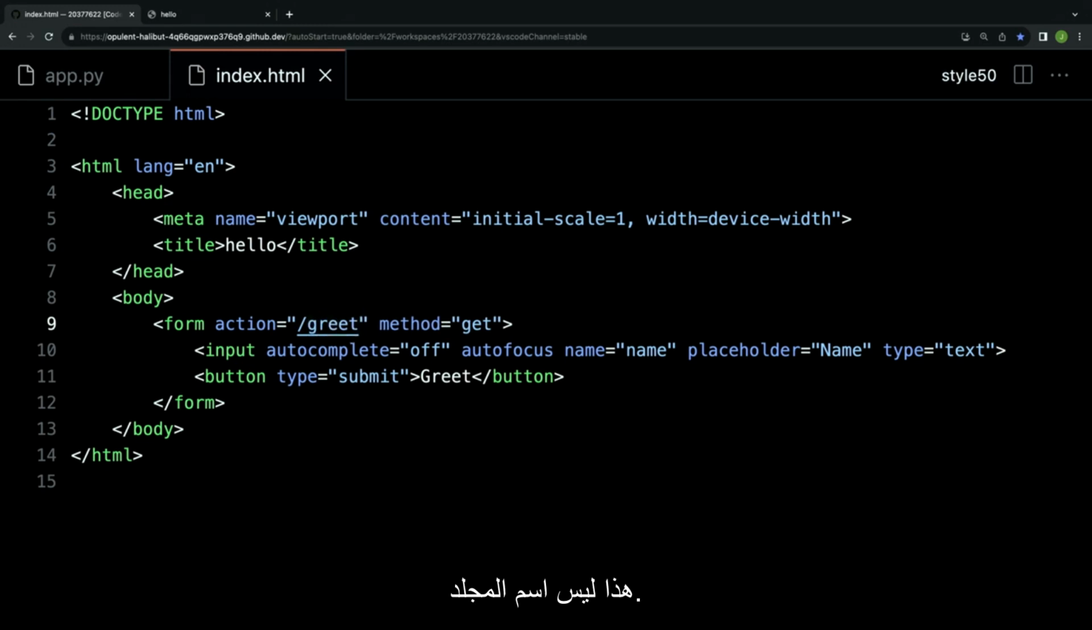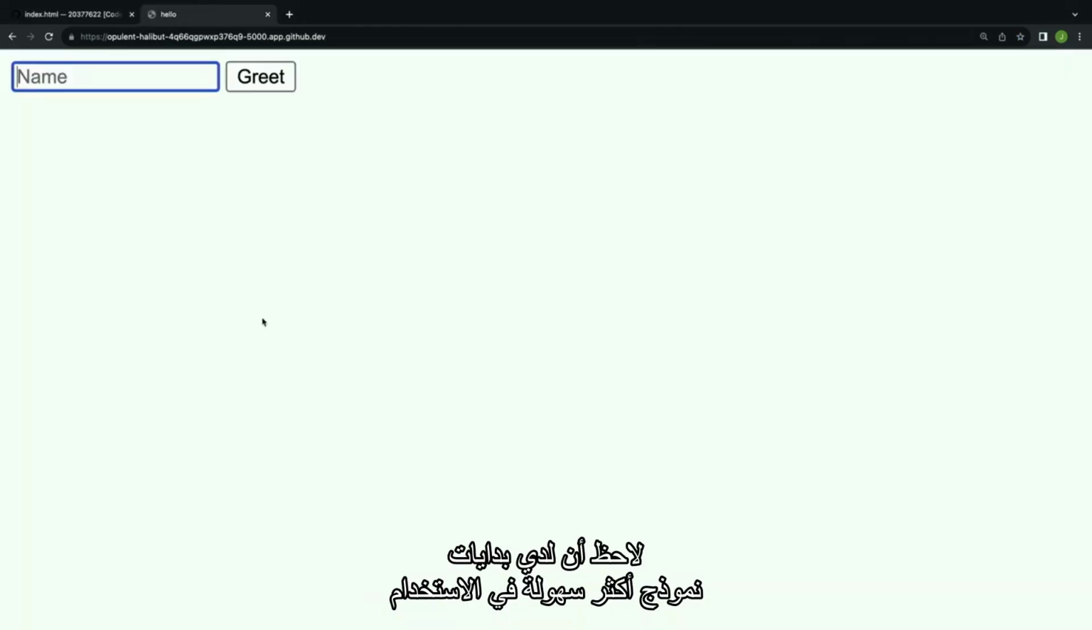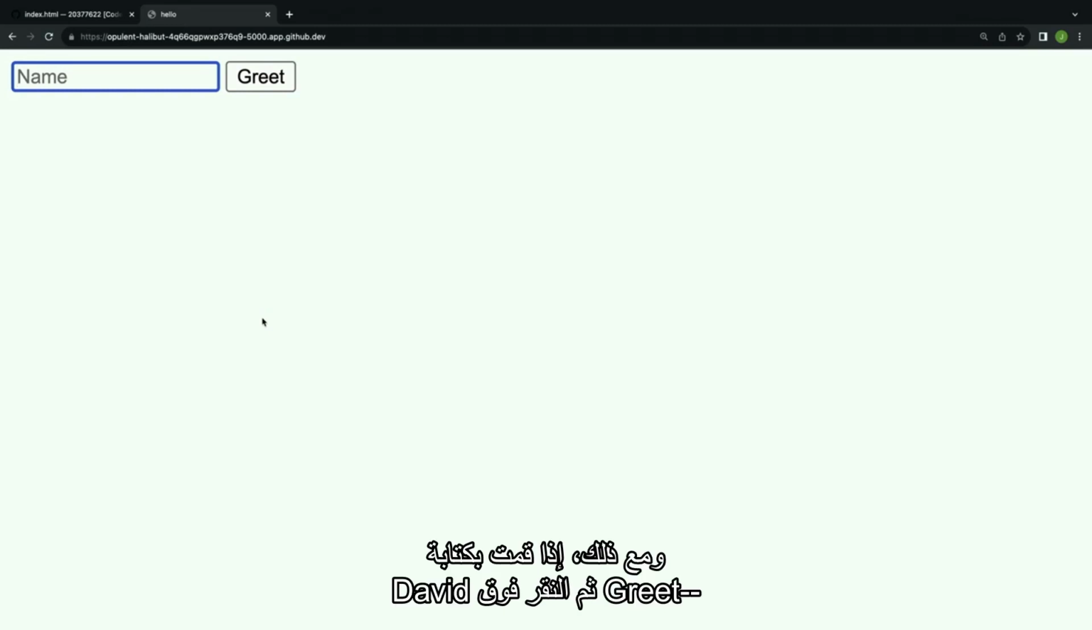This is not the name of a folder. It's not the name of a file. It's more generically a path or a route that is now up to me to implement. If I go back, though, to this application and reload this page, notice that I have the beginnings of a more user-friendly form that's asking me for this name. However, if I do type in David and click greet, I'll zoom in just a moment.